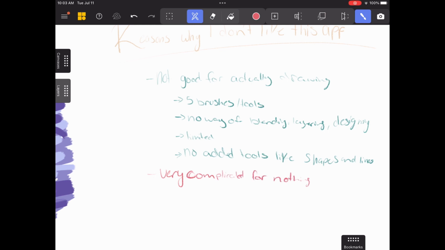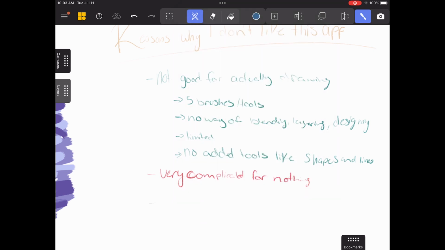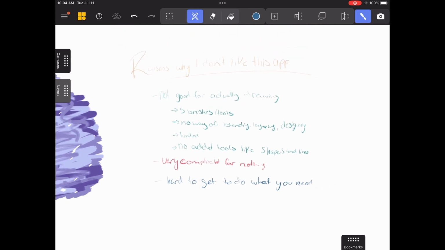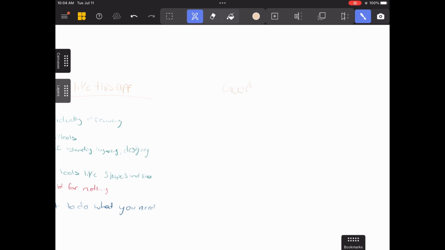Another thing is it was very complicated for not all that much. I understand it's a new program, I don't know where things are, that's not what I have a problem with. It's just that to try to lift something off of another layer, you can't. So that's really annoying. And that leads me to hard to get it to do what you want it to do. It just wasn't doing anything that I needed it to do.